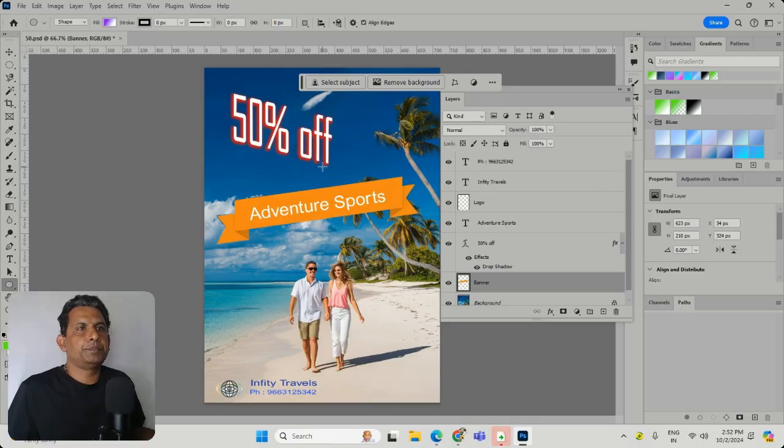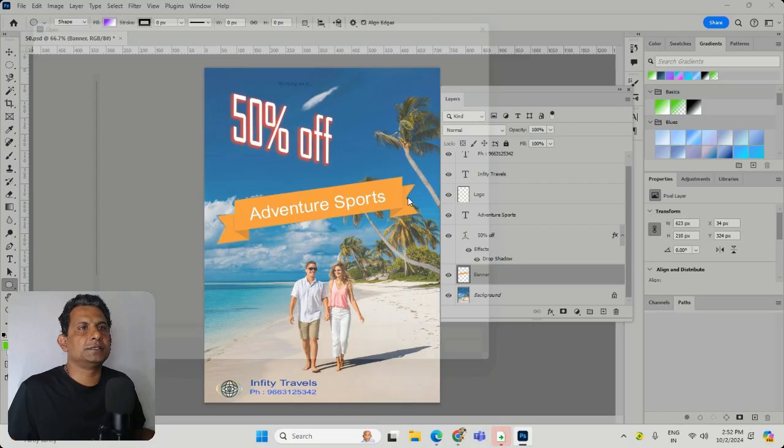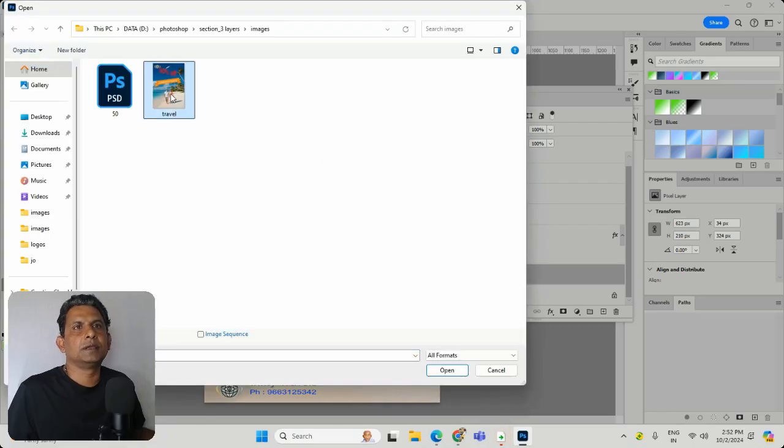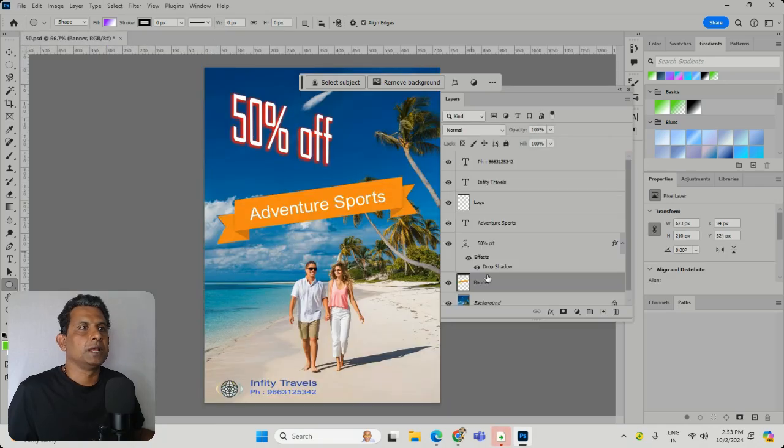So now this is a PSD file. You can see layers in a PSD file. If you open a JPG or JPEG, you cannot see them. If I open any other file, you can see it is a flat layer. You cannot see anything else on this file. This is not a PSD file. If you want to create this as a PSD file, you need to save it as a PSD.